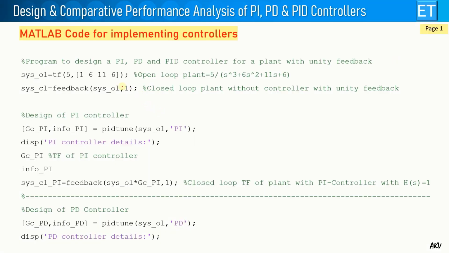So this is a very simple one. Now let us come to the MATLAB code for the implementation of these controllers. Here in the first line, I have taken the transfer function of the plant, that means the system open loop transfer function, 5, 1, 6, 11, 6. It means it is realizing the same transfer function which I have already taken for all my previous explanations, that is 5 upon (s plus 1)(s plus 2)(s plus 3).